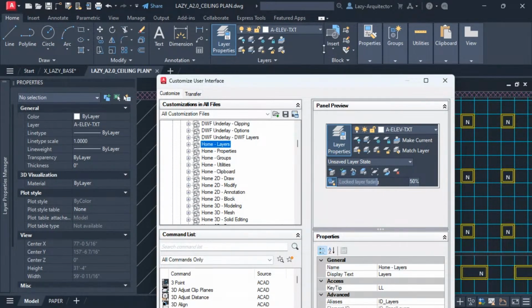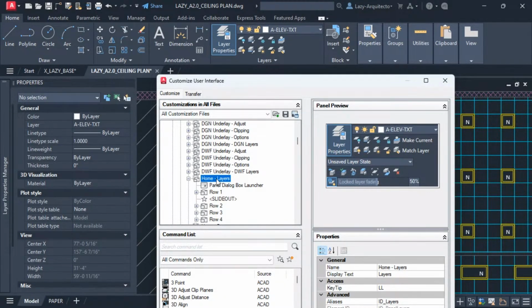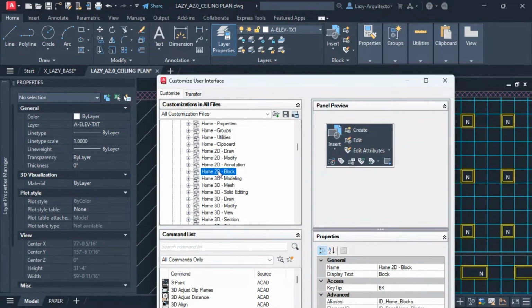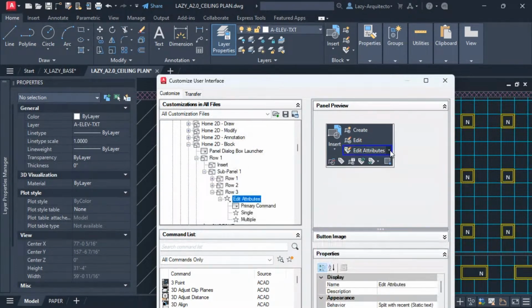Then I'm gonna find the block panel in this case, but I'm gonna expand the layers first so I can quickly go back, like so, and then I'm gonna find the block panel. So home to the and block. Where is block? Here we go. This is it. That's the panel block that we were looking for, and this is the drop down feature that I want to copy. All right, so I can click on it, and that way AutoCAD will immediately expand that out for me.